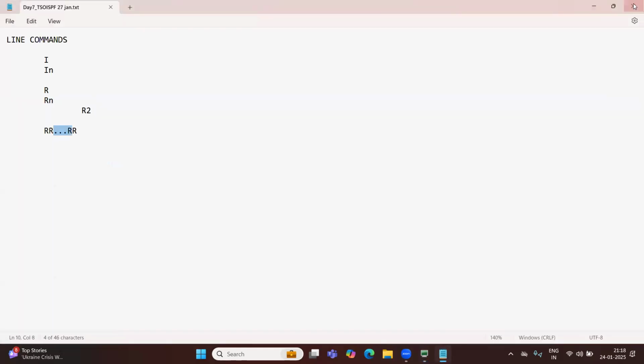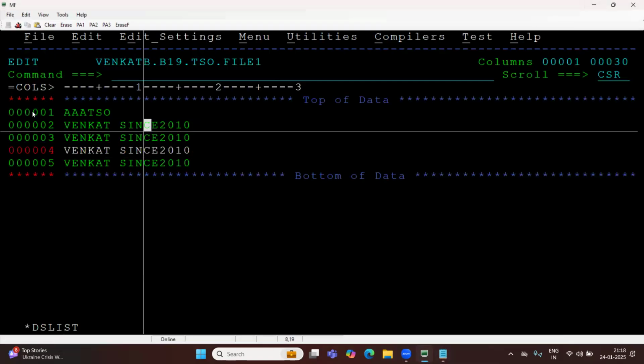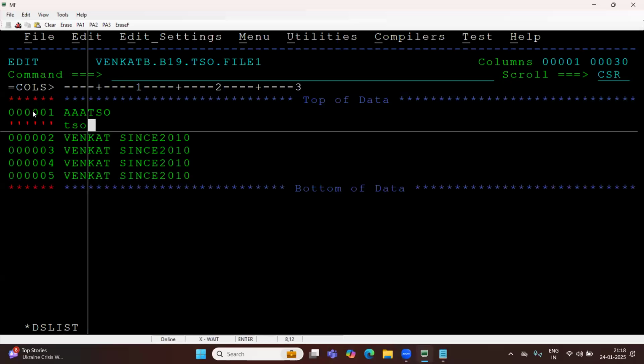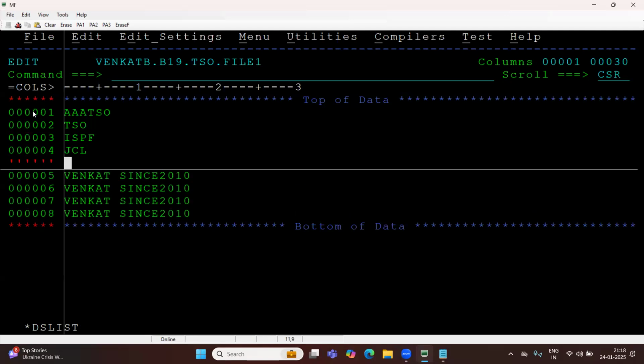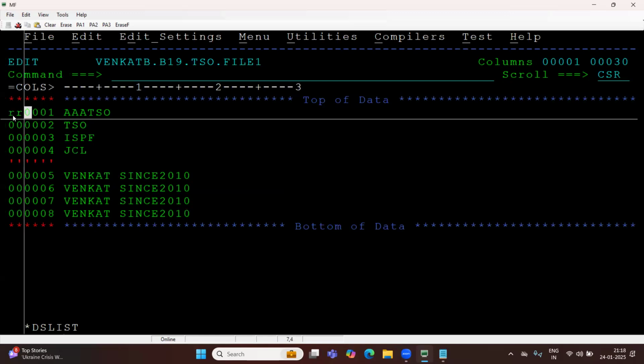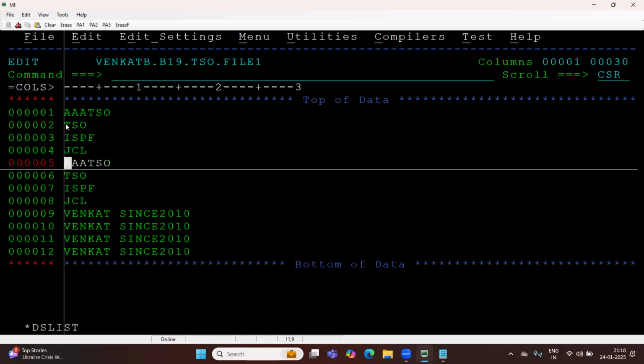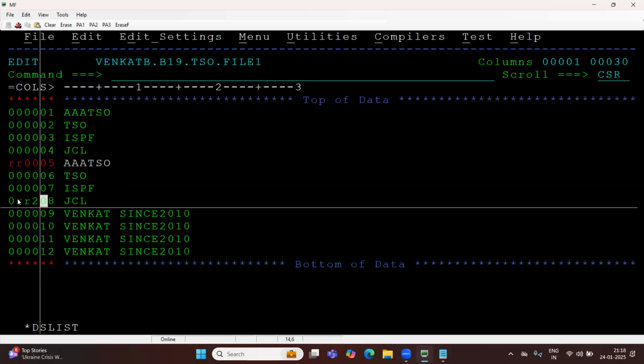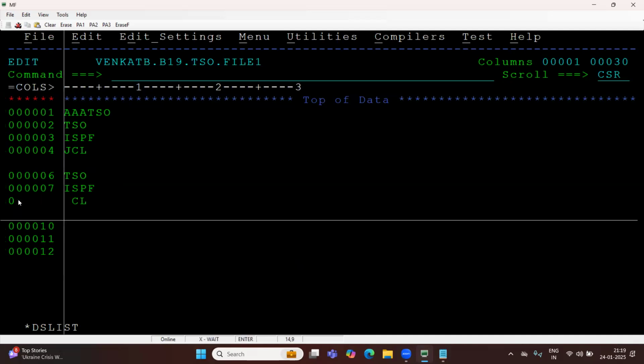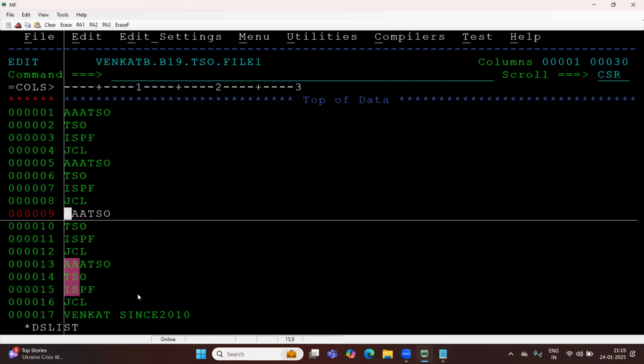So I want to repeat the entire set of lines. TSO, ISPF, JCL. I want to repeat these 4 lines as they are, one more time. So I can make a block, RR, repeat. If you say RR, it will repeat only once. The same set comes in the same order as one more set. I'll use RR2, so the same set is going to repeat 2 times. You see this is one set, this is another set.